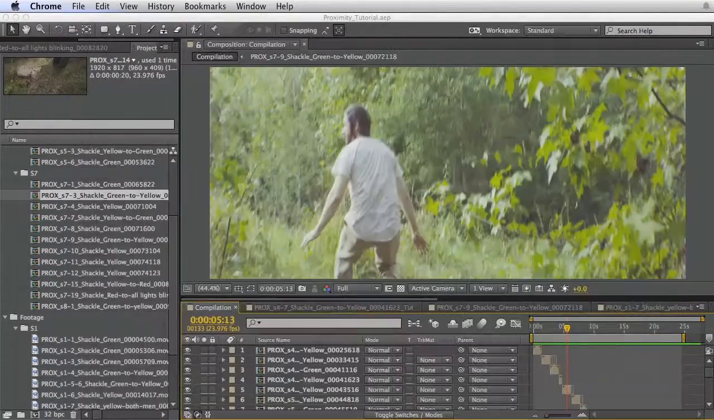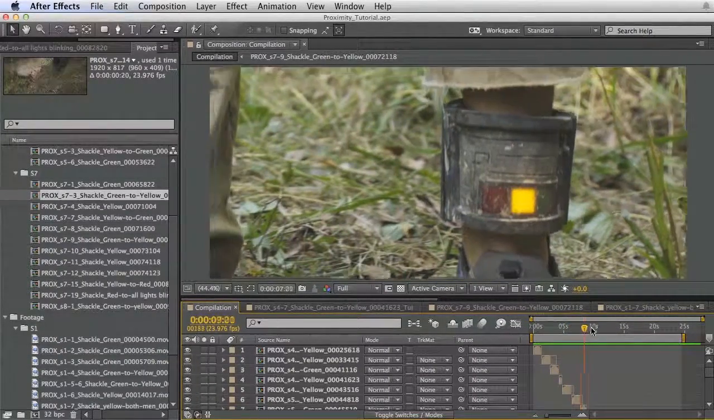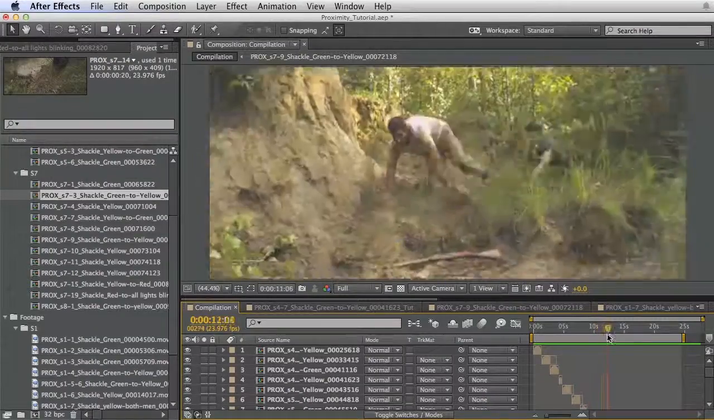But I wanted to do a little bit of a detailed breakdown about the actual ins and outs of getting the shackle lights, which is what I did.